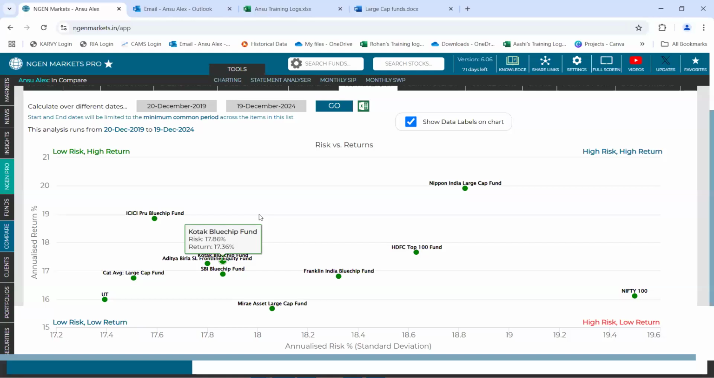Now, what we could see right here is that the benchmark Nifty 100 in the 5 years happens to be in this high risk and low return quadrant, while all the other funds happen to be in the center or towards the left hand side, meaning in comparison to Nifty 100, they have been generating a lower level of risk and at the same time are able to generate a higher level of return in comparison to the benchmark.